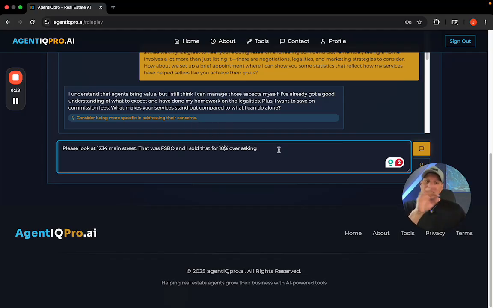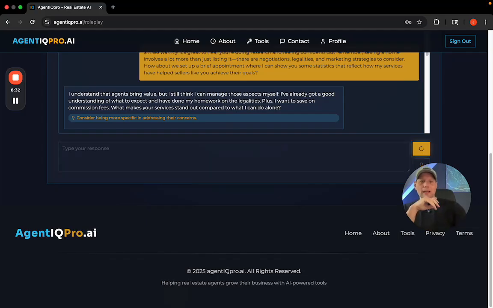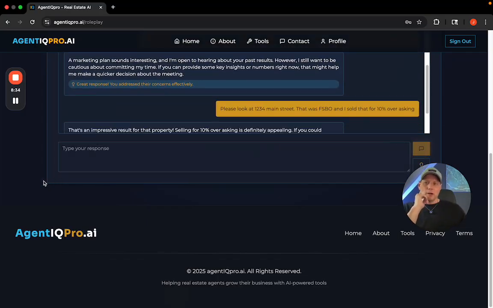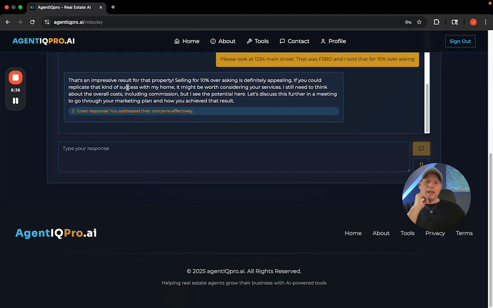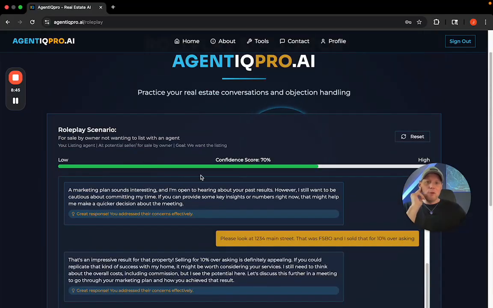I'd be very surprised if this does not move the meter a little bit and get us closer to our desired outcome. Okay, so now, that's an impressive result for the property. Selling at 10% over asking is definitely appealing. If you can replicate that kind of success with my home, it might be worth considering your services. So that moved our level of confidence into the green.